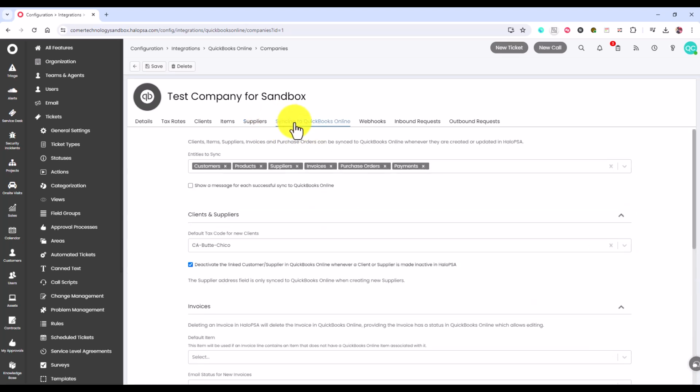Now we can actually configure what syncs to QuickBooks Online. And what this is going to allow us to do is set the configuration items for what actually syncs from HaloPSA to QuickBooks Online. In our case, we tend to turn everything on. We try to utilize the system fully and keep that in sync with QuickBooks Online. So we're going to go ahead and enable customers, products, suppliers, invoices, purchase orders, and payments.